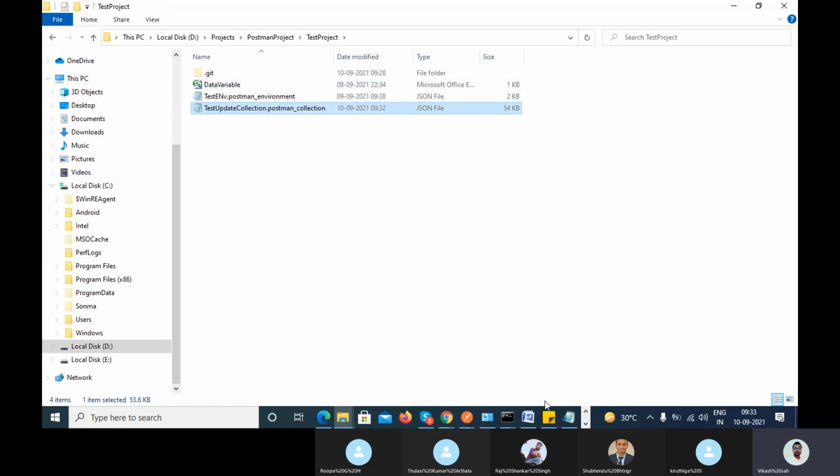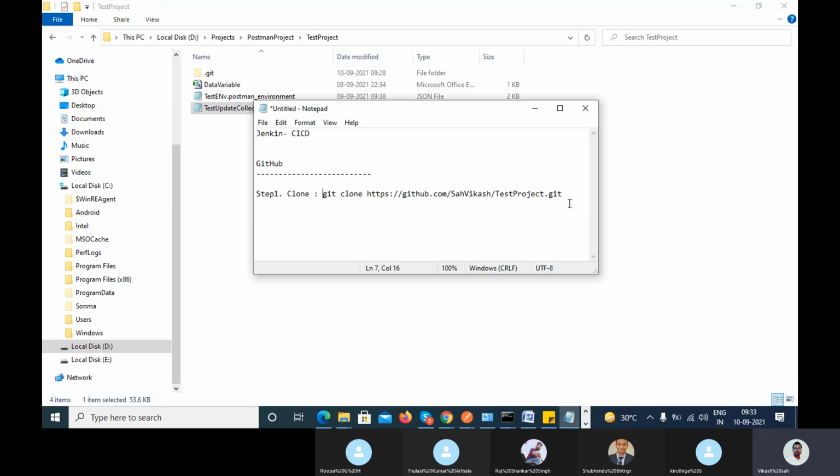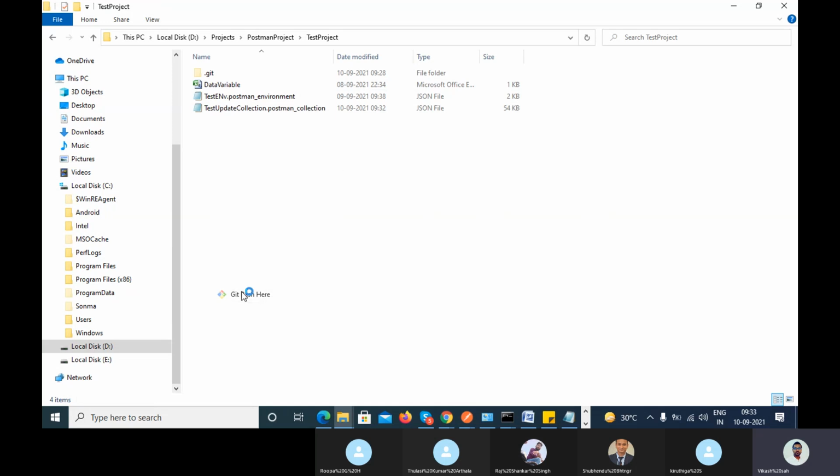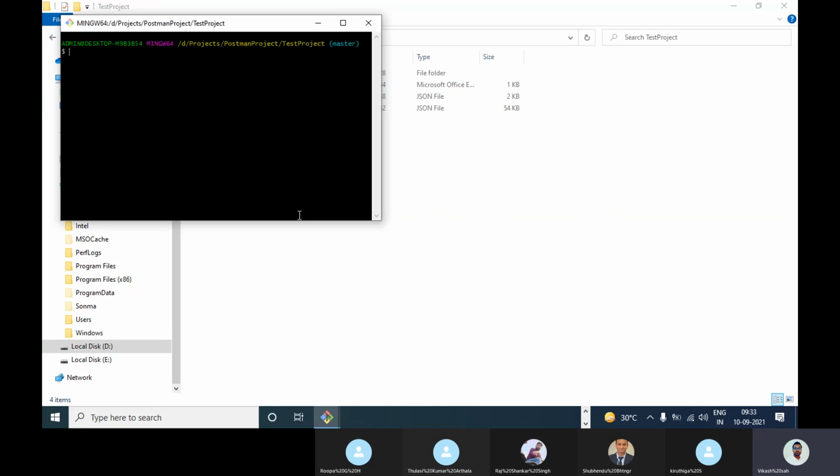Now what you can do here. The first step is complete, you have cloned the repository. Now whatever things you have added, check the status. Step 2, check the status. How can you check the status? You have to write the command git status. So I will go here, git bash here, and write git status.